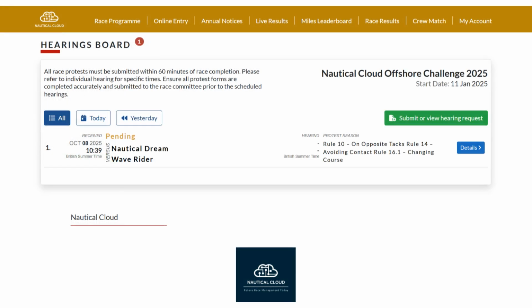This is what the competitors will see from the public page. Here they can see when the hearing was received, who is protesting and what boat is under protest, and also the reason behind the protest. The time and location of hearing will show once updated in the race office. This will be updated throughout the process.